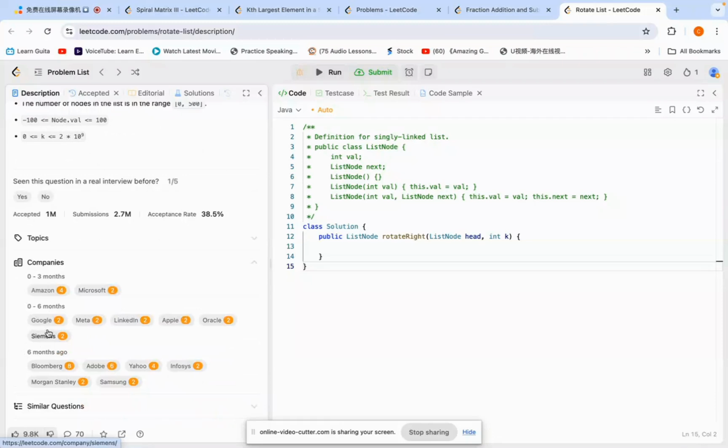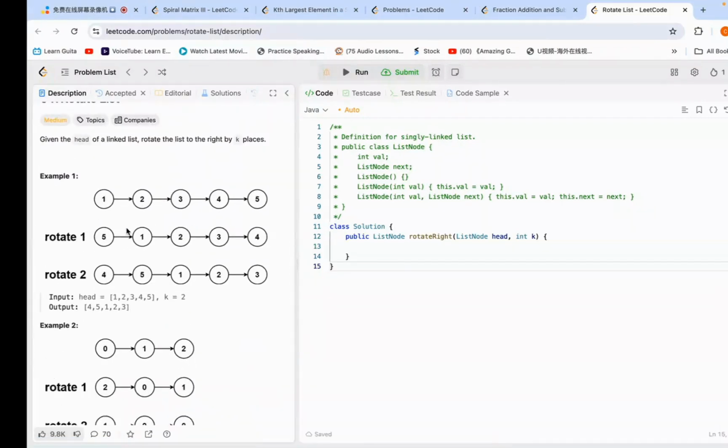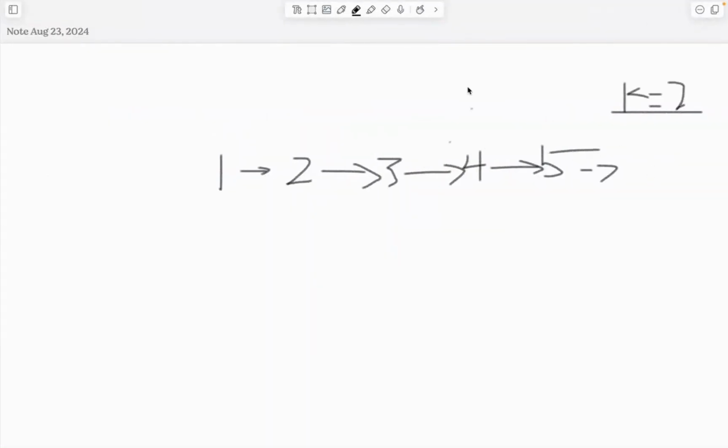Most commonly, companies like to ask this question frequently, so I think you need to prepare. Now, how do we solve this question? I have this diagram for the first example.